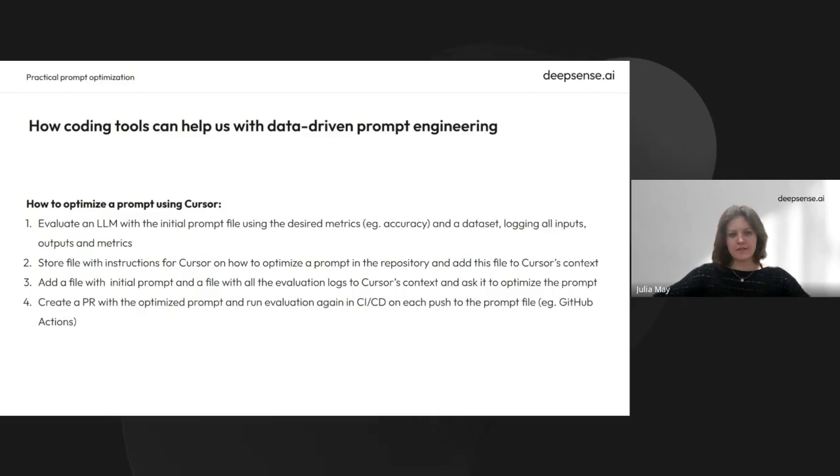We need to have our initial prompt that we've crafted manually and our desired metric. So let's say we have a classification task. So we treat accuracy as our metric. We have some prompt for classification tasks. We have some data set with inputs and expected outputs, and we run the evaluation. So we take our LLM, we run the evaluation process, we calculate the accuracy, and we log all inputs, outputs, and scores to a file that will be used later.